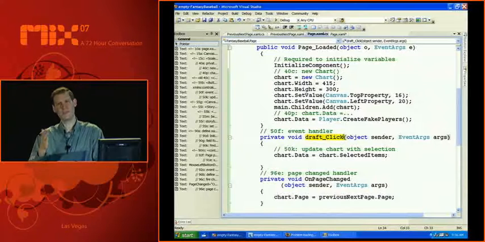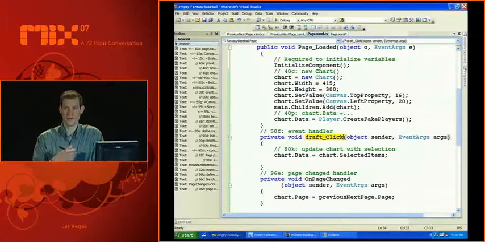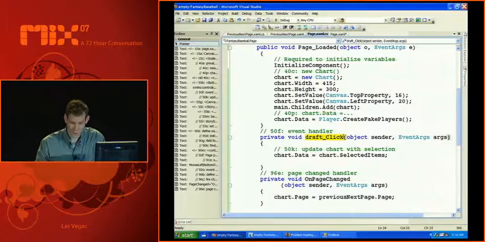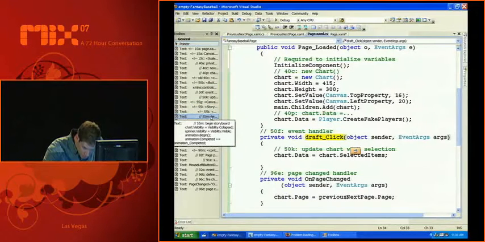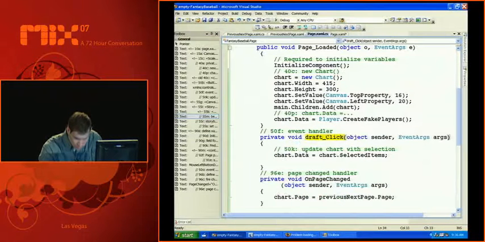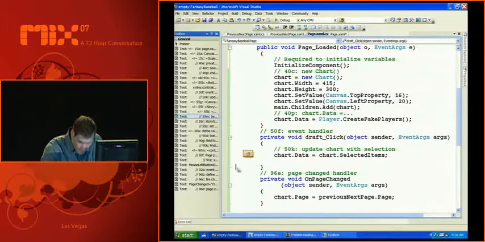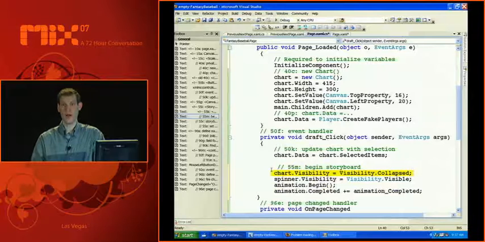But for now, let's just fake something here. Let's just fake an animation, fake a network delay, so that we at least get to test our animations out. So I'll do a couple things. Actually, we're going to make the chart invisible while we do that, so there's a nicer looking transition from all players to just the successfully drafted players.